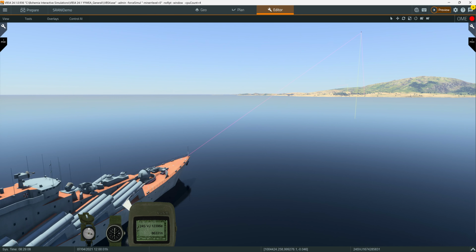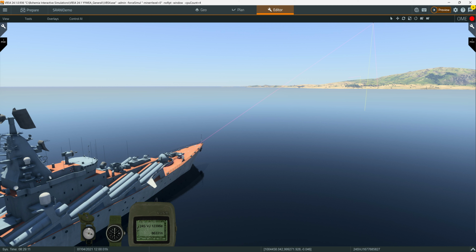I'm not doing that for this demo. And of course, when you fire it, you're going to need to detach it and then enable simulation true. Otherwise, it's not going to go anywhere because it's attached to the ship, right?